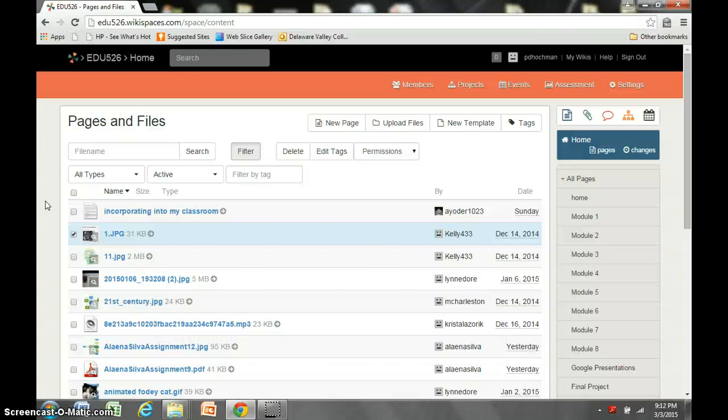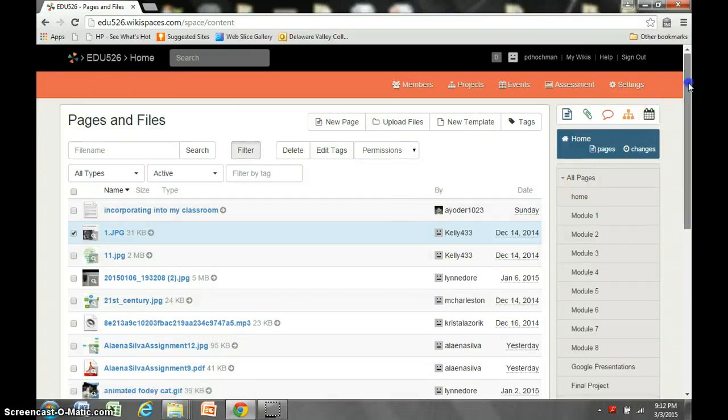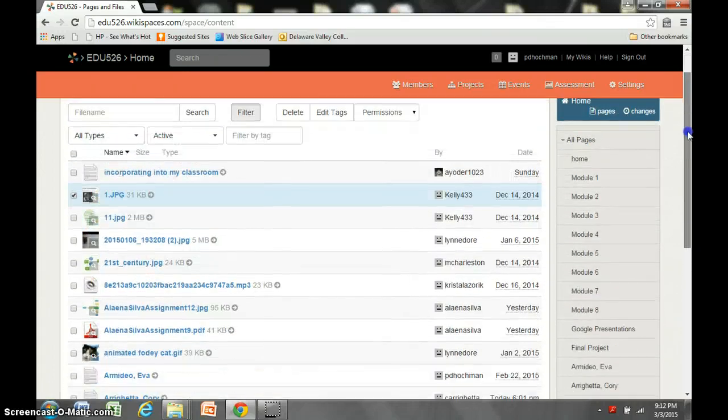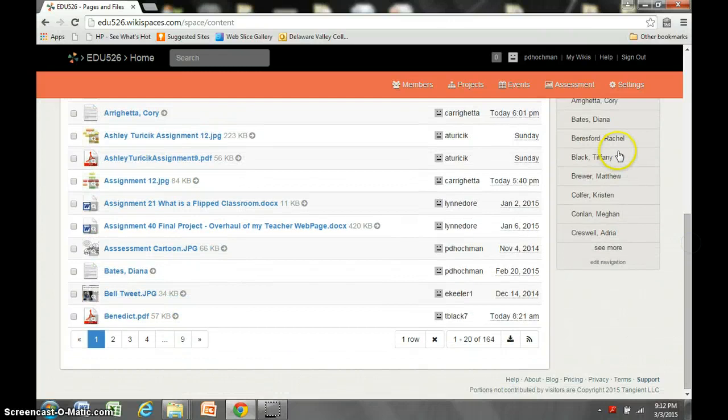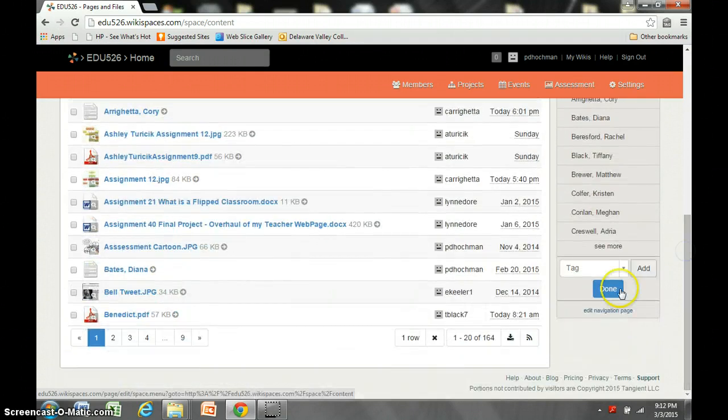Now, as you build a wiki out, you have to think about the overall planning, how you want your navigation to look, and you can edit your navigation. So if I hit the button Edit Navigation here, I can move around where people's names are organized, how tags are added. So it makes things very, very simple.